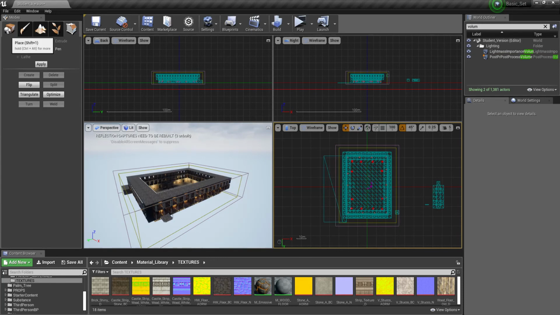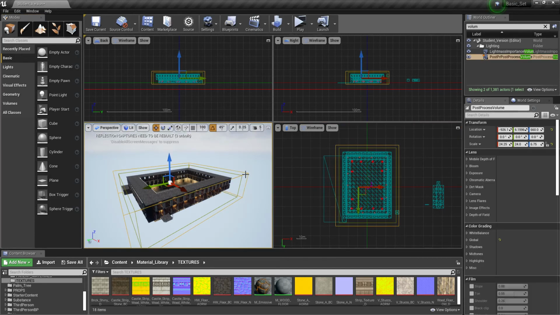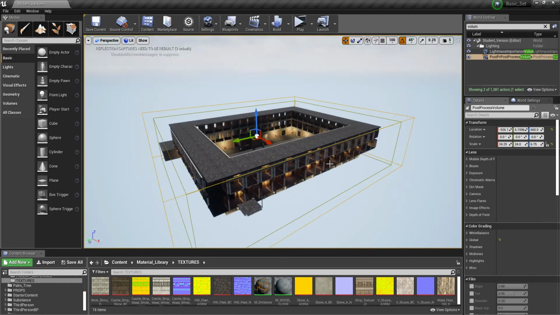So let's just go back to place mode, which is the default. You will notice I have the second actor. This is the post-process volume. I also adjusted its shape to match. You could also just use the scale function to scale the shape of those volumes to encompass that area. All right, let's come back over here.